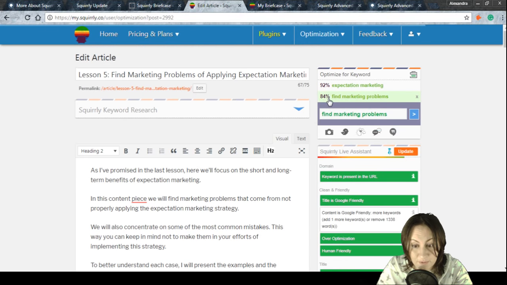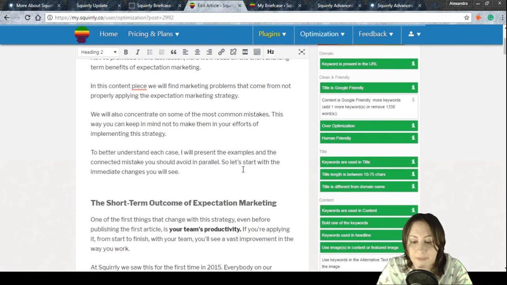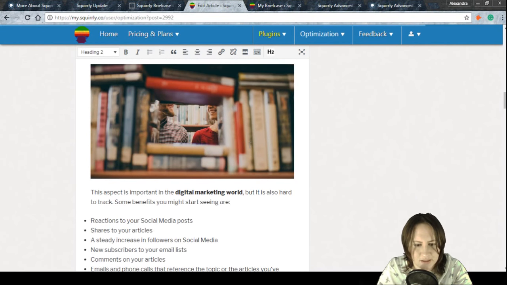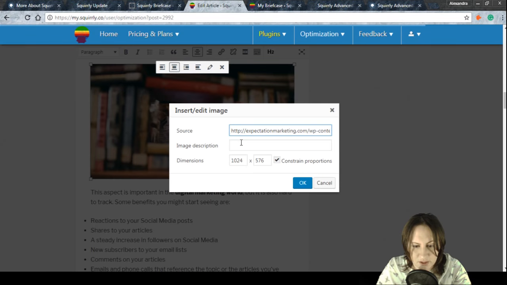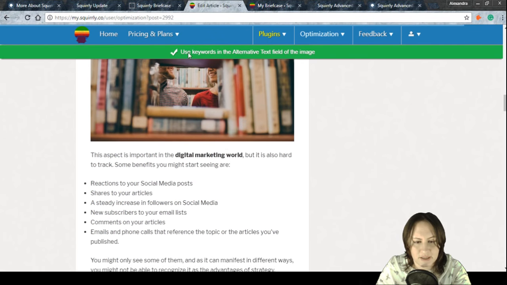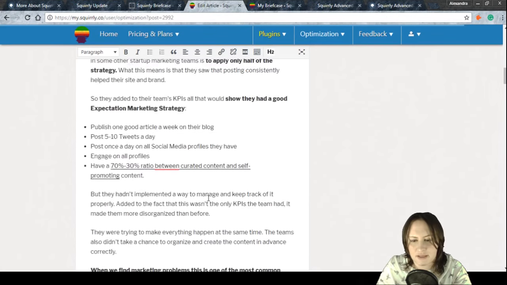I'm already at 84% for find marketing problems, 92 for expectation marketing. So that probably happened because I've changed something while writing it. But I can basically get to having both of the articles optimized. Okay, so I see here the source of the image description, and I can add here find marketing problems. So it's basically just like editing an article within your own site, but you do it here to optimize everything. So it's used in the alternative text now, and it's also fully optimized.